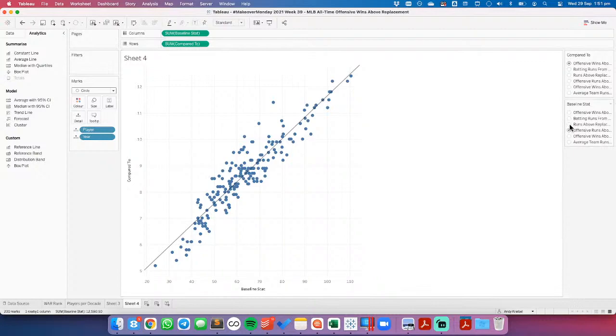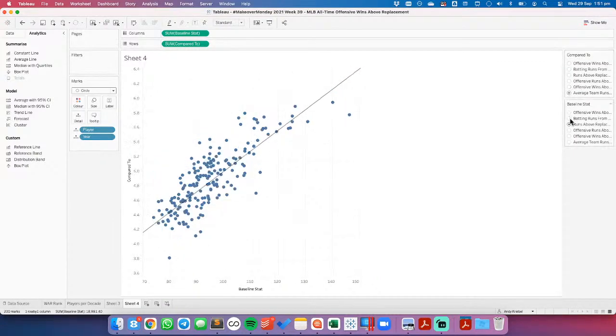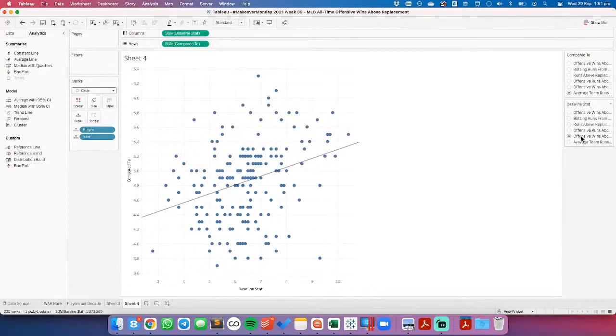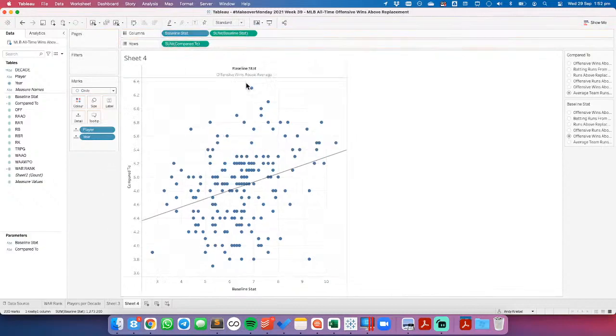Right, okay, so we can now choose the different stats to compare to each other. So some of them relate and some of them don't. So you see here this offensive wins above replacement versus average team runs per game with player. So what I want to do now is, instead of it saying baseline stat and compared to as my titles, I want to have the values that I actually pick. So I'm going to put baseline stat in my columns, and then I'm going to hide the field labels.